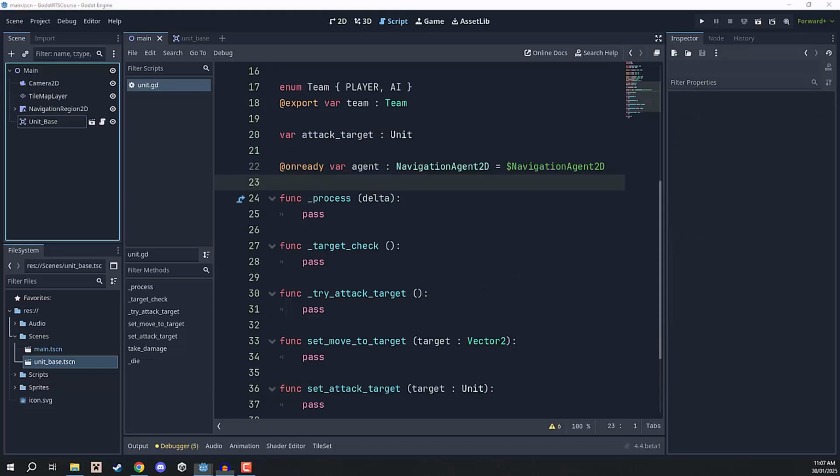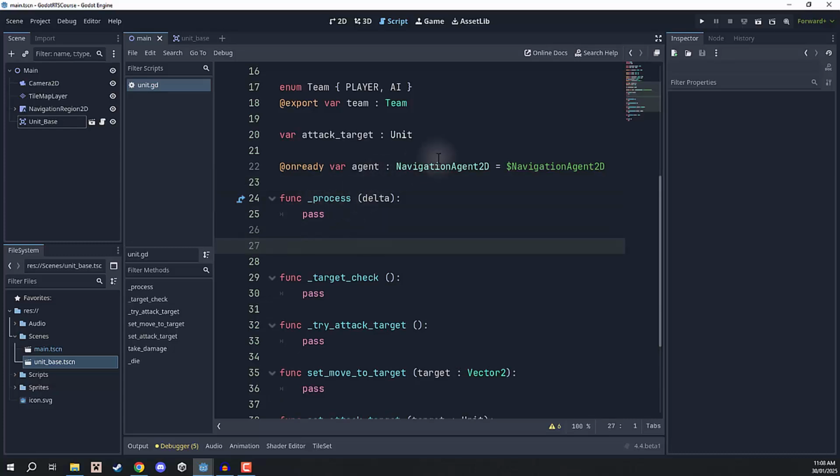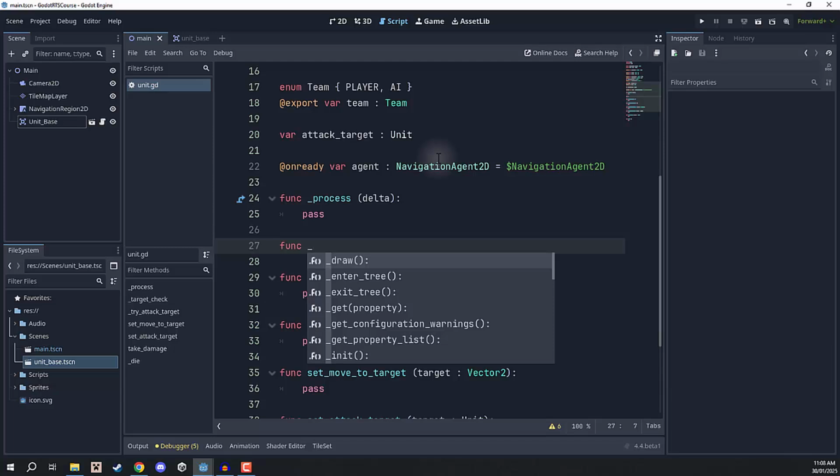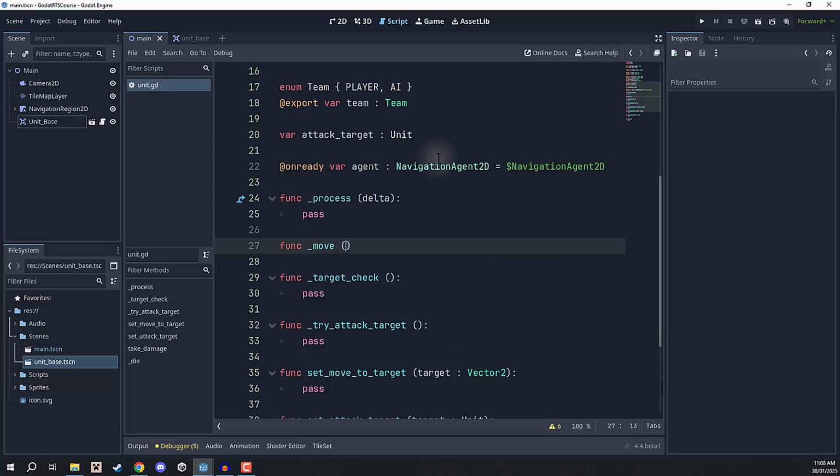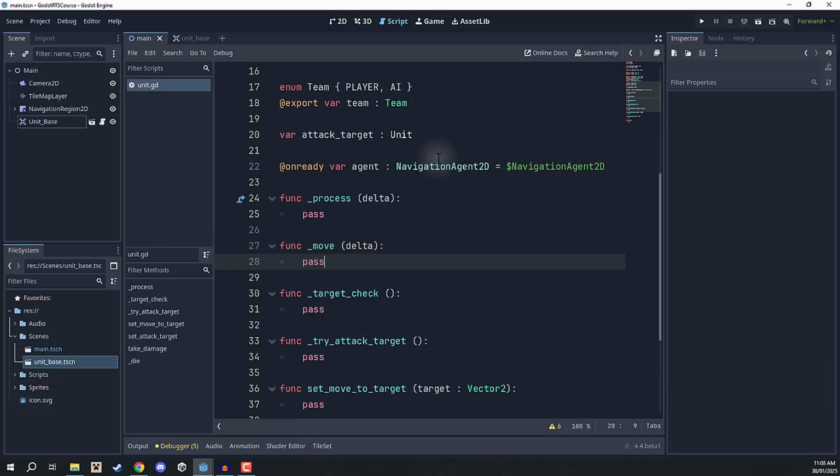Welcome back everyone. In this lesson, we are going to be looking at finally moving our agent around, or moving our unit around, I mean. So the first thing we're going to do is go to our unit script, and in fact, there is one more function we do need to create that I didn't create last lesson. So that's going to be down here, and this is going to be called the move function, and we're going to send over the delta parameter here as well.